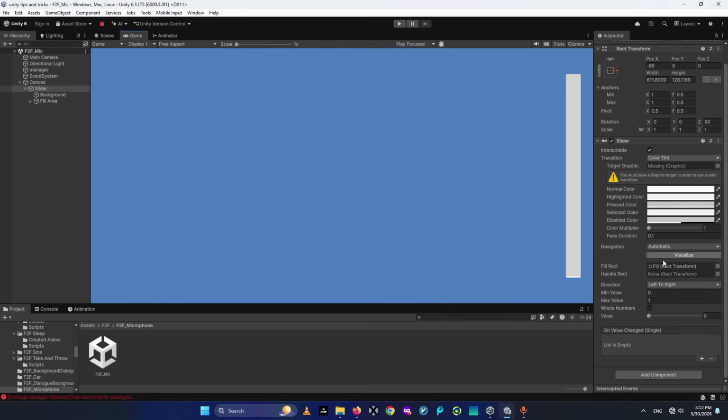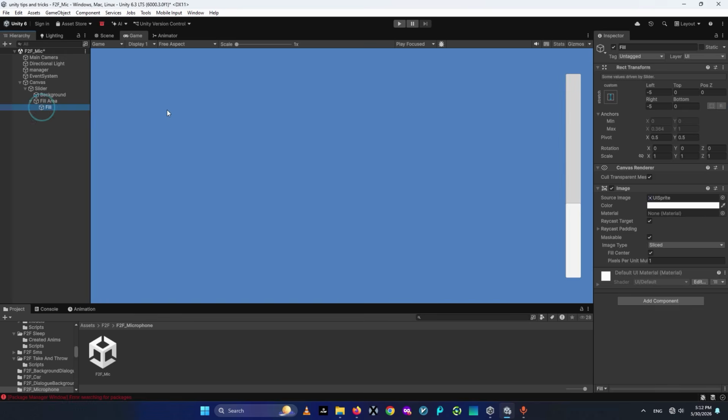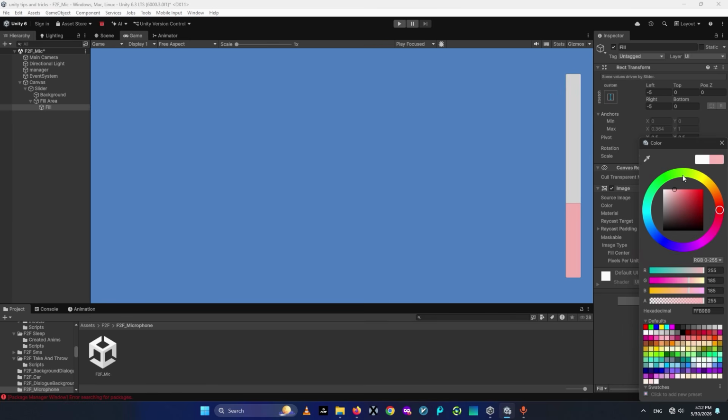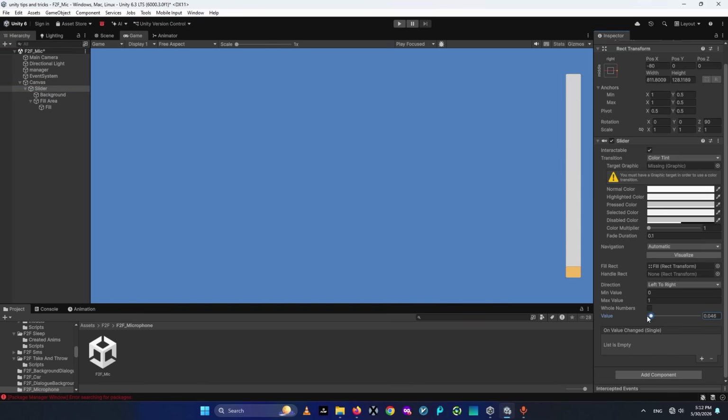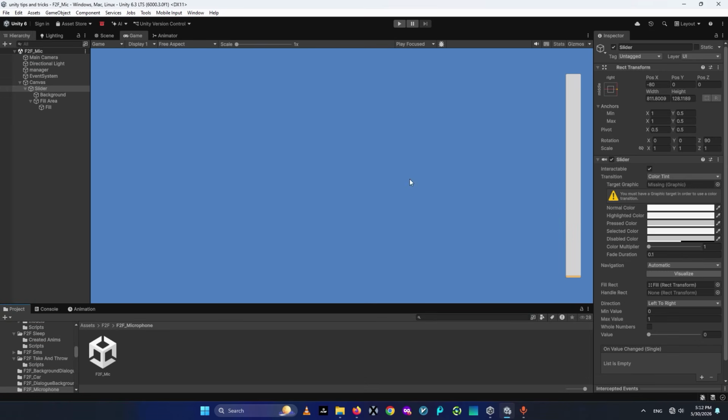So if you see, if I change the slider's value to 1, it goes up. It is 0, it is down. So I'm gonna change this inside color. Go to this fill. You can change the color to maybe a little bit orange. This is okay. I think this is okay. And I'm gonna put the slider's value to 0. And that's a very simple UI slider for our mic system. You can actually use better UI for it.